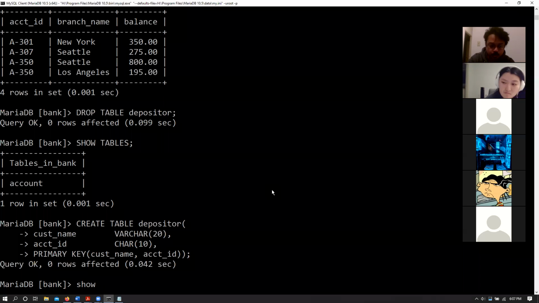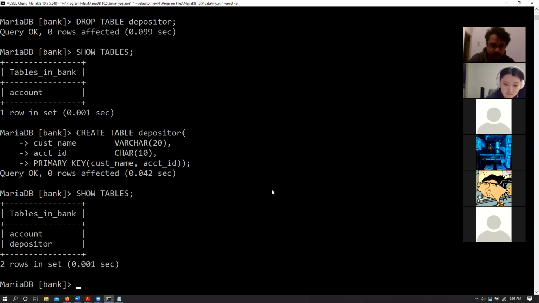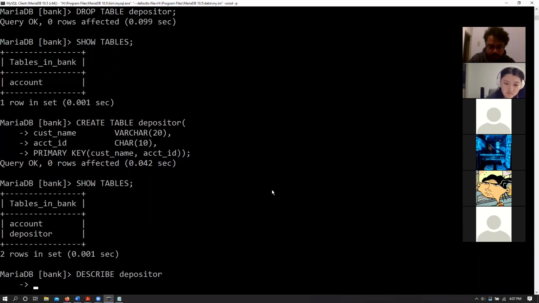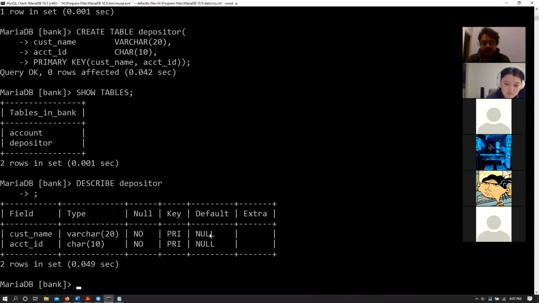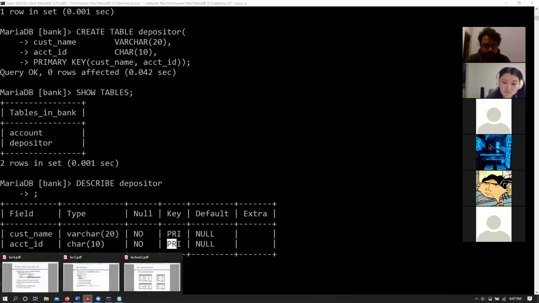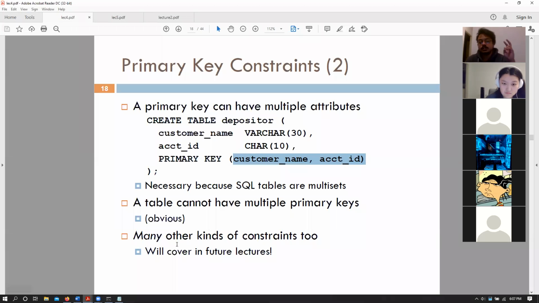So if I do show tables, it gives you now two tables, account and depositor. If I ask it to describe, it says that both customer name and account ID are primary keys, right? So they can't be repeated. And note that both those attributes together are primary keys.